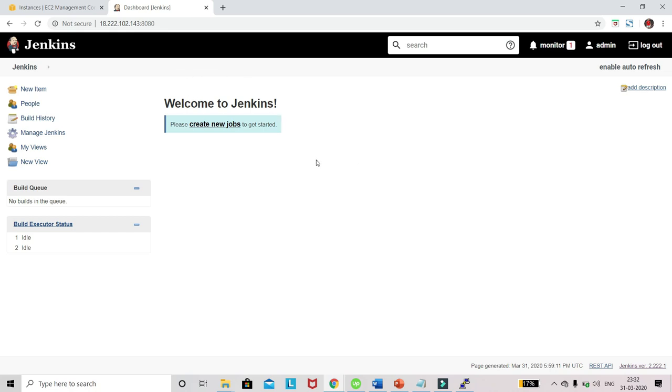So this way you can install Jenkins on a Linux instance which is running on AWS. In my next video, we will take a tour of this dashboard. So stay tuned for this.